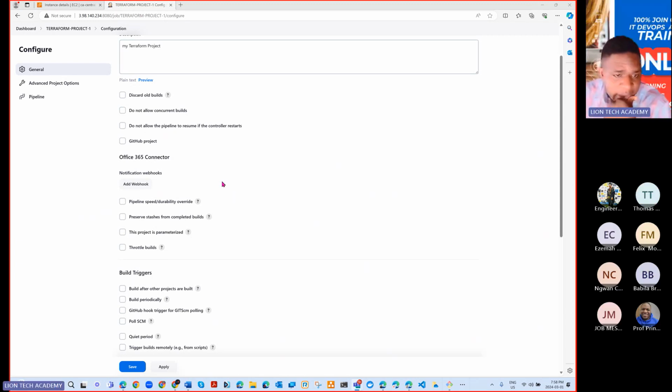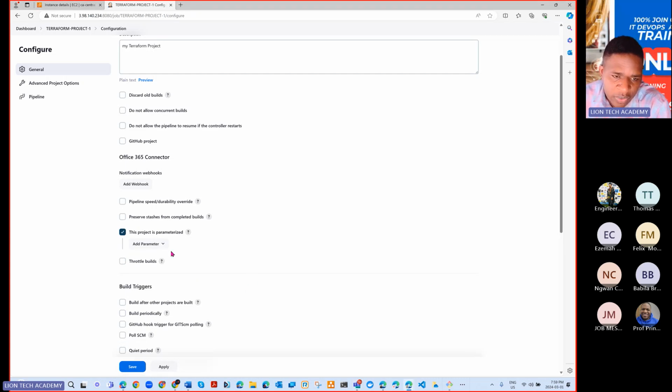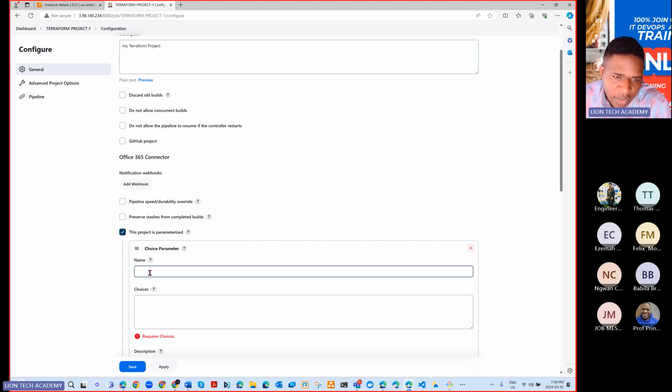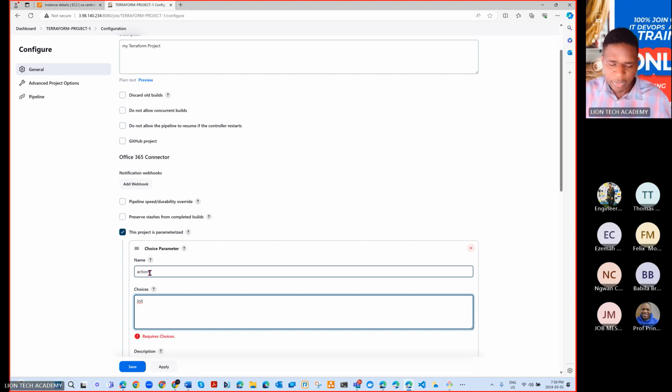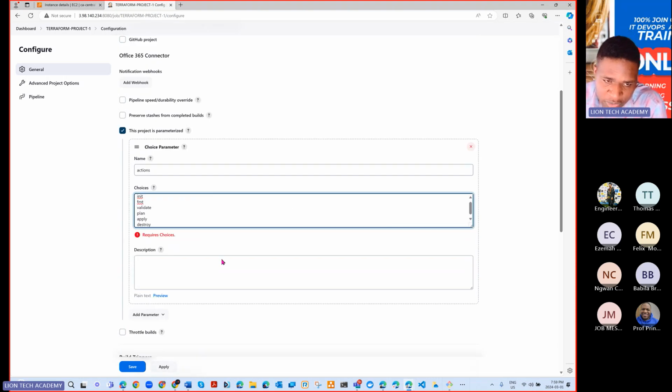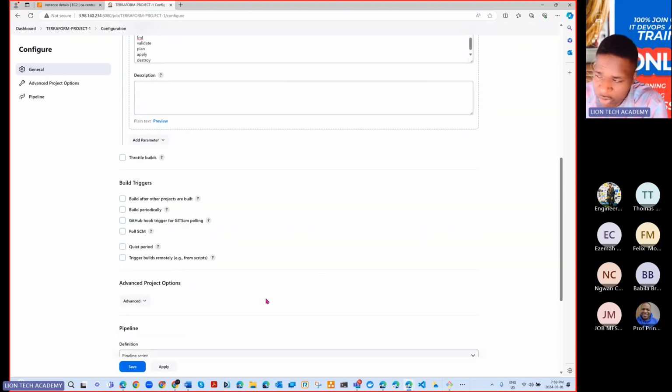There is something we are going to do here. Terraform has a lot of commands, so we are going to parameterize the project. This project is parameterized. Then we are going to add a choice parameter. Here you're going to see actions. I can run Terraform init, format, validate if I want, plan, apply, and destroy. So these are the various choices that I can execute each time I want to run Terraform.